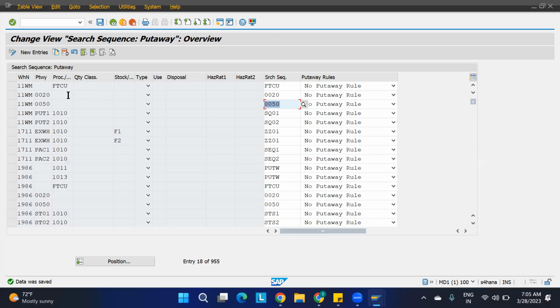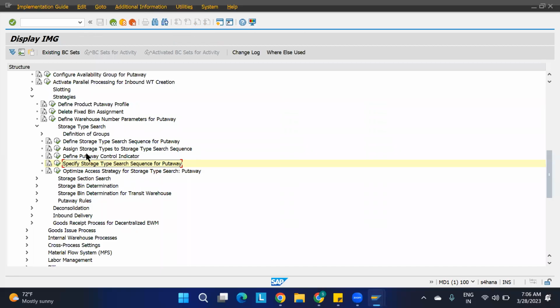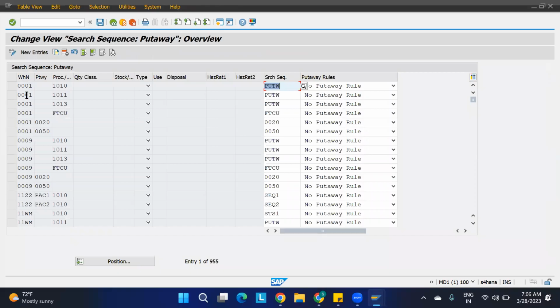for determination of the search sequence, which search sequence it has to find. Based upon these 5 parameters, we can determine the search sequence. If I have created the put away control indicator, here also I can assign the search sequence. Instead of this, I'll just give my warehouse number and put away control indicator, and provide the search sequence. That is also a similar thing, right? So instead of assigning there, if you assign here, there will be 5 different parameters based upon which we assign the search sequence. That is what I have said.